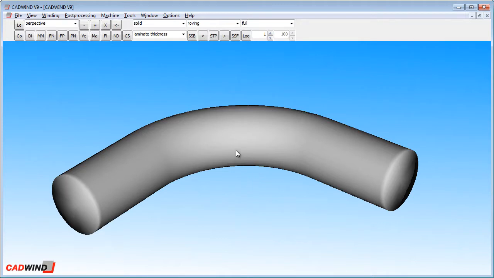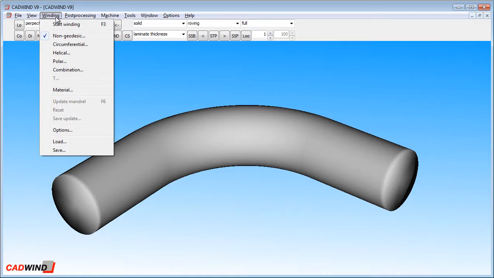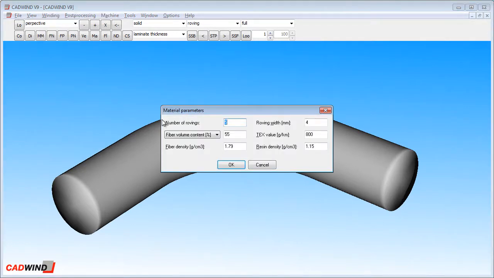First, enter details about the material, as usual. To do this, click the Winding menu, then Material. For this example, let's use 5 rovings, each with a width of 4mm, making a total bandwidth of 20mm. We will assume this winding will have a 55% volume fraction with an 800 grams per kilometer tex carbon fiber tow.